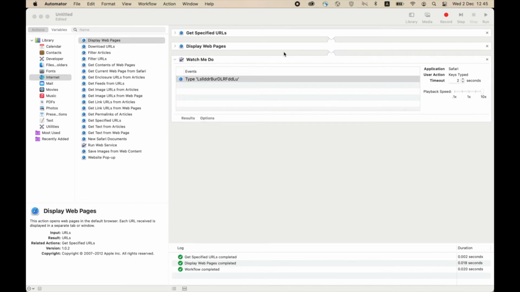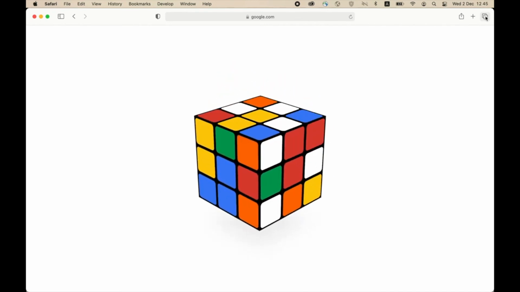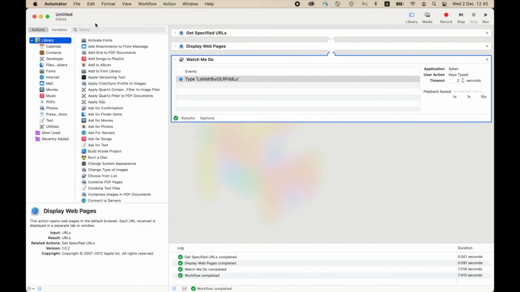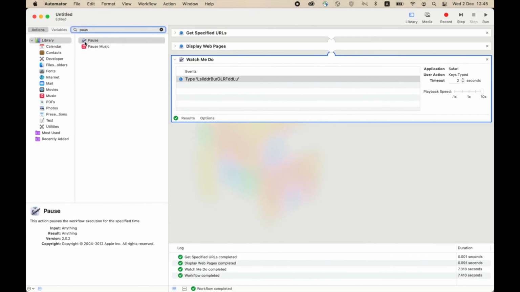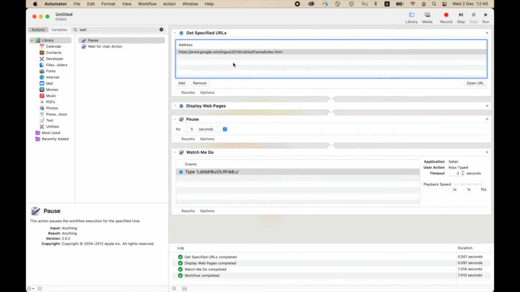Now one more thing to note is that when you run this now, it will not work. It will not work because there is actually a lag time. As you can see, there's a lag time for it to scramble the cube. It will take a while to scramble the cube, so we need to consider that. So we need to add a pause. Or you can type wait, and you will also see that pause. So we just need to drag and drop this in between. So usually I will wait for 5 seconds. The safest is 6 seconds. So what we need to do is get specified URL, display web page, pause, and run this.